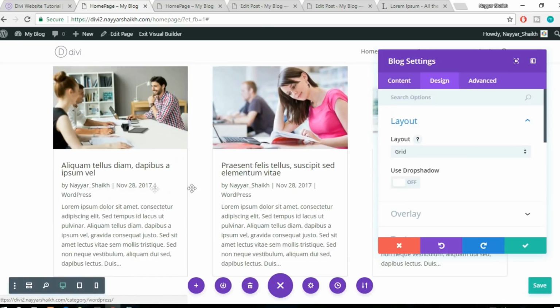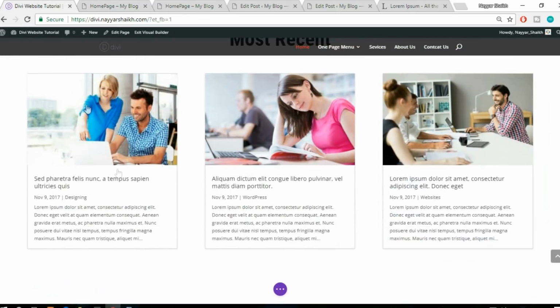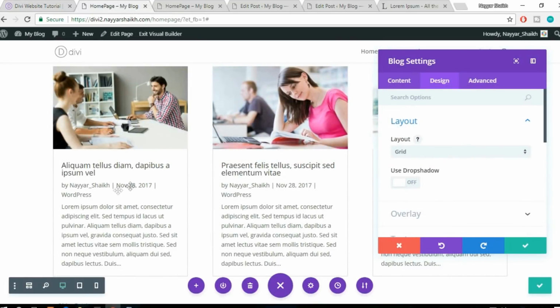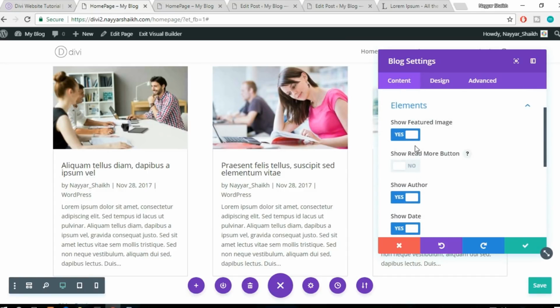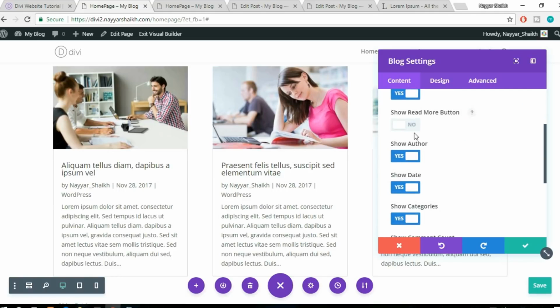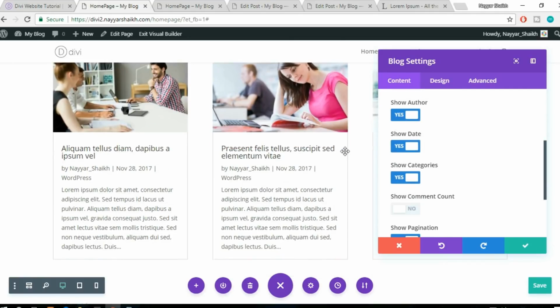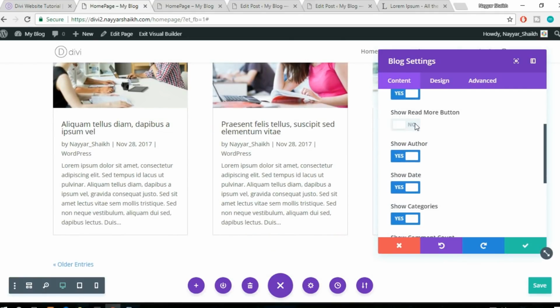Fine, now here there are some extra information which we don't need. For example, if you see over here, it is just the title, date, category, and body text. So you want only that. We don't want this author and so go to content, go to elements. We want to show the featured image, which is this one. We don't want to show the read more. If you want to show the read more, you can just make this yes.